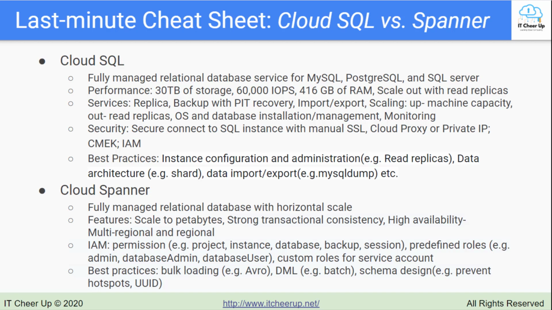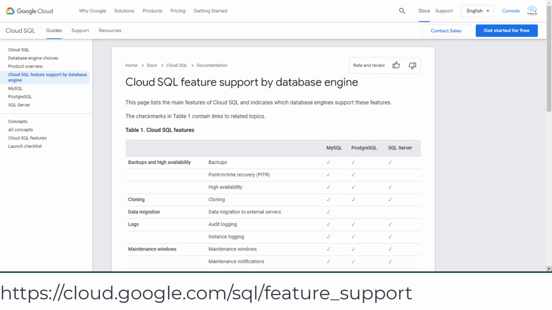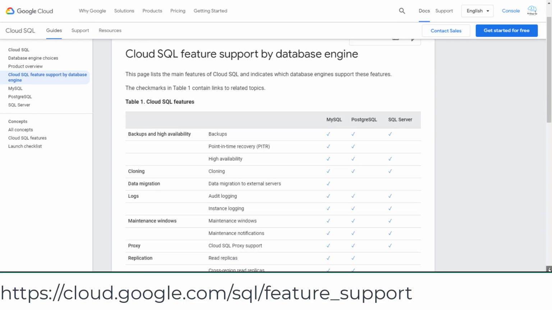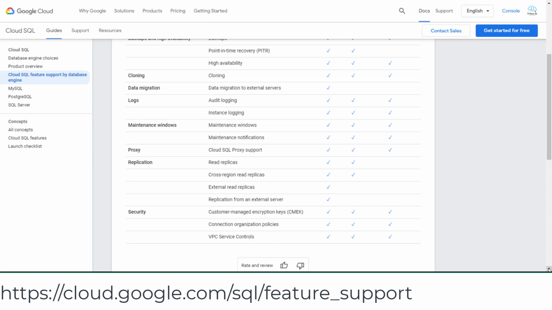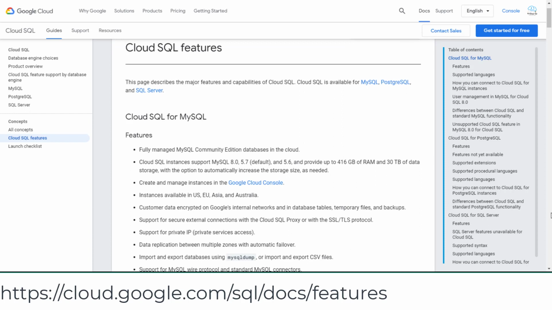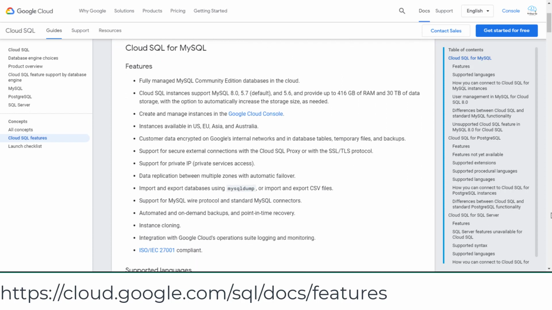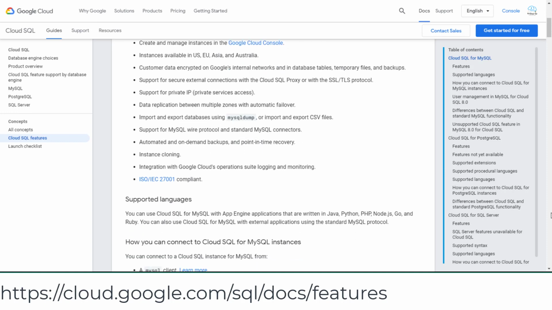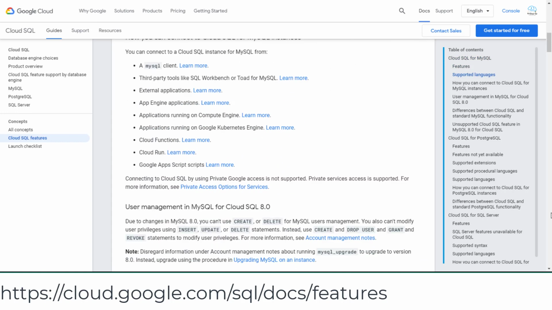handle increasing read traffic. You can review the main features of Cloud SQL and which database engines support these features in this page. Also, go to the Cloud SQL features page, which describes the major features and the capabilities for which versions of DB engines.